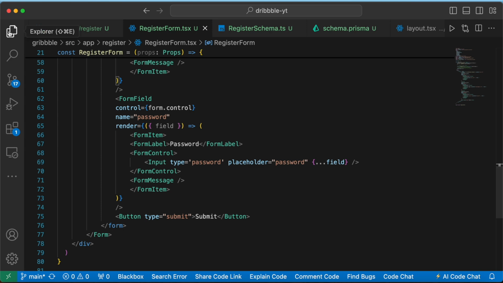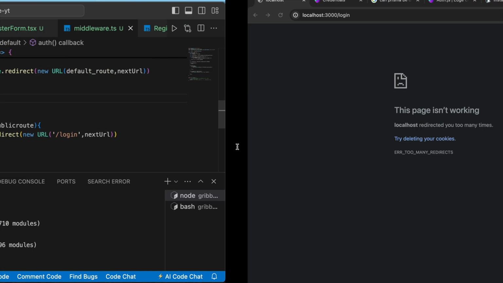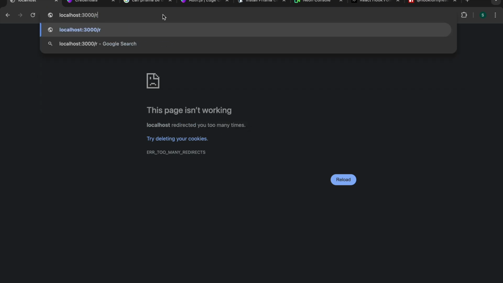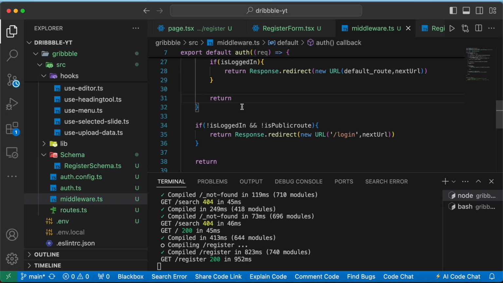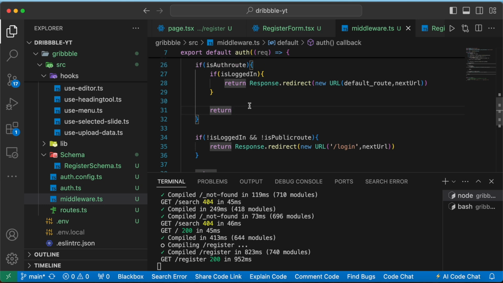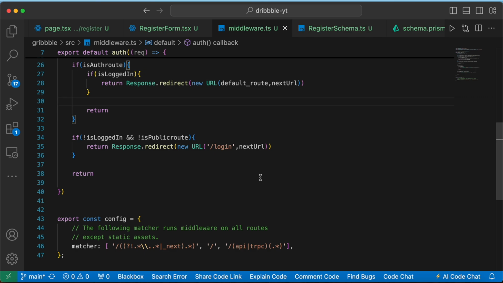One sec. Okay, so we have to add return here, otherwise we will be redirected to the login page here. So now let's go to the register, and now as you can see, I am able to go to the register. So actually I forgot the return here, so do add that here. Okay, and now let's close this.